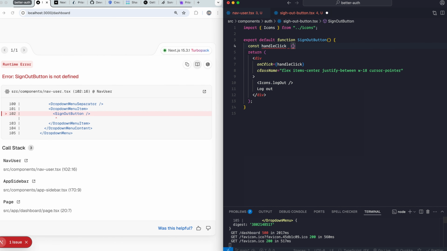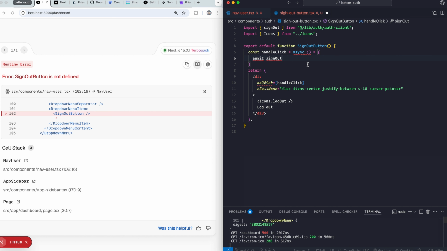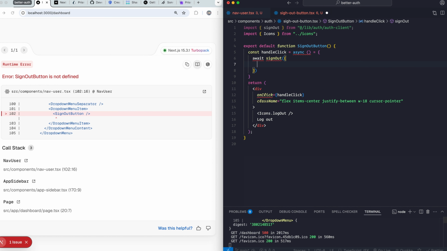And here I'm going to say const handleClick as a function, and it's actually an async function. And here we want to await, and we will call out our signOut function that is going to come from our auth client. So it's a function. It's going to take some options. We're going to do fetch options.